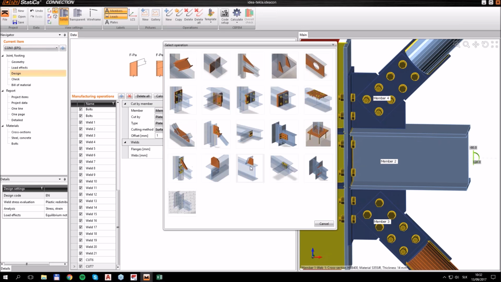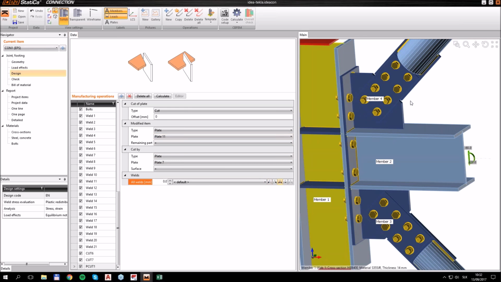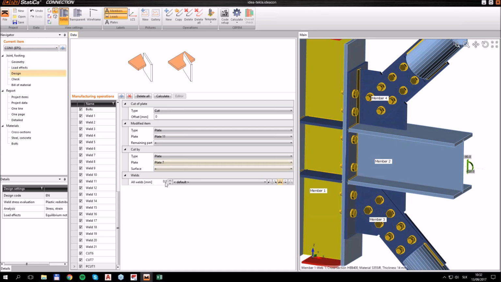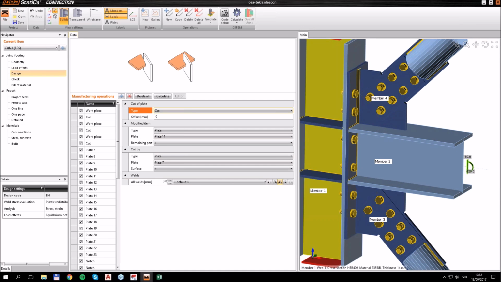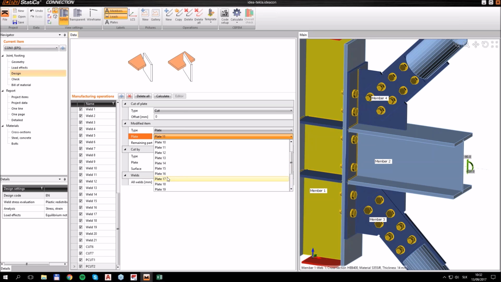And now just a few more operations, and they are different ones because we will cut the plates. So let me choose the operation cut of plate, this one. And I will cut the plate number 11 by the plate number 7 by double fillet weld with the size of 30 millimeters. I will copy it and place it on plate number 17.